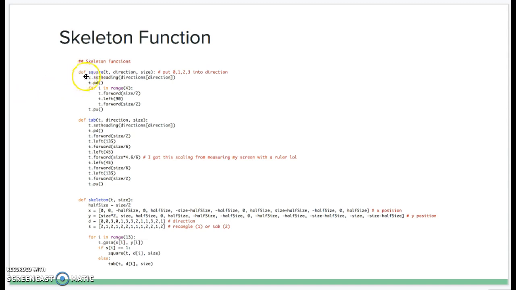So the first function I made was the skeleton function. I did def square, which pretty much makes it easier to draw out the skeleton. So def square(t, direction, size), then t.setheading(direction), and then t.pendown. So for i in range 4, t.forward size divided by 2, then t will take a left, then t.forward size divided by 2, then t will put down.